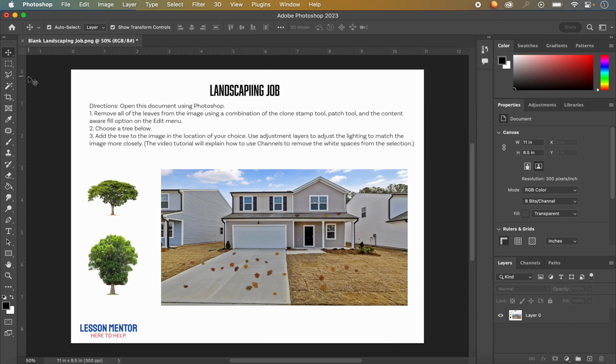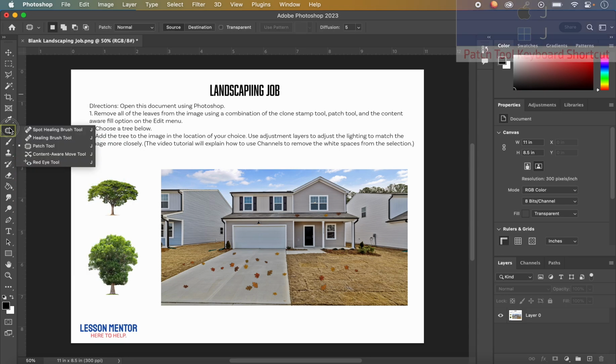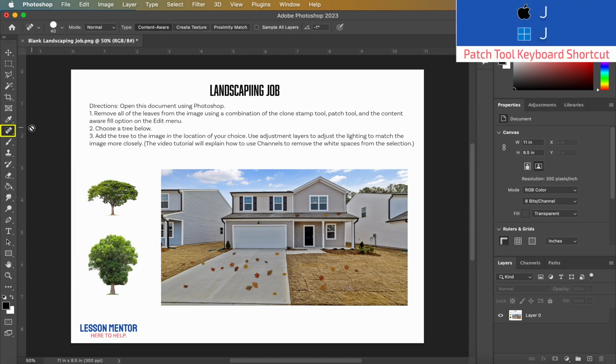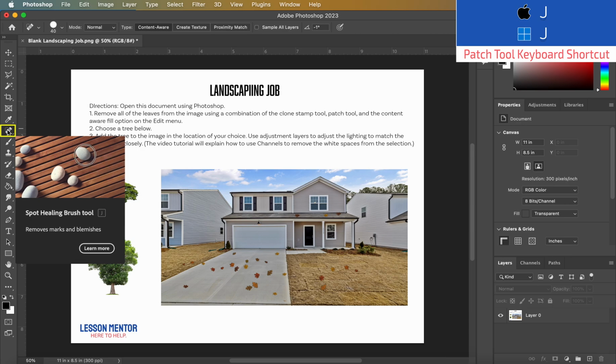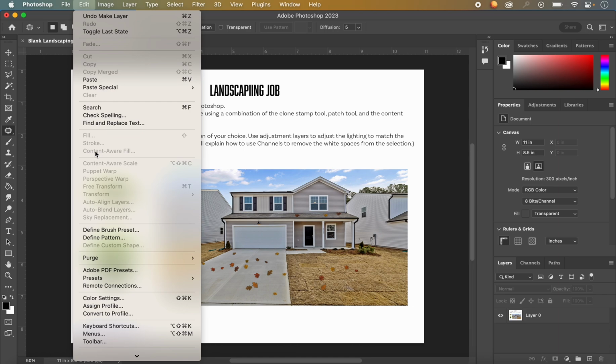The tools we'll be working with will be the Clone Stamp tool, which is the letter S for the keyboard shortcut, the Patch tool, which is located on the same tab as your Spot Healing tool. So if you have the Spot Healing tool showing, you can switch that to your Patch tool. And we'll be using the Content Aware Fill option on the Edit menu. Once we have something selected, then this will no longer be grayed out and we'll be able to use that one.